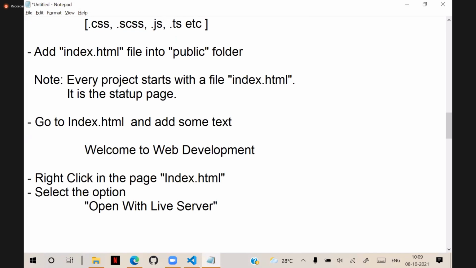In order to start your page and see how the output looks, you have to right click on the page index.html. And remember, you will not get that open with live server option if you haven't installed live server. I told you yesterday to install live server. Yesterday we learned 3 plugins: live server plugin, Visual Studio Code Icons plugin and IntelliSense plugin, right? If you have installed live server plugin, then only this option will be available. Right click, open with live server. That means our project is ready, our project is started.